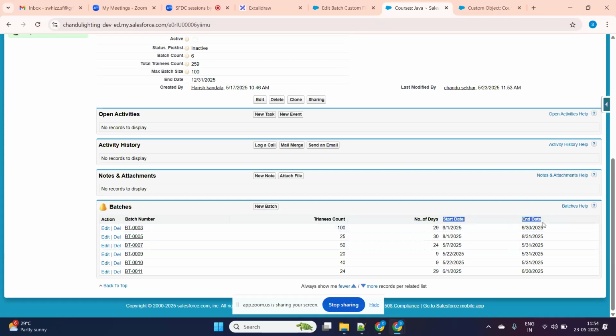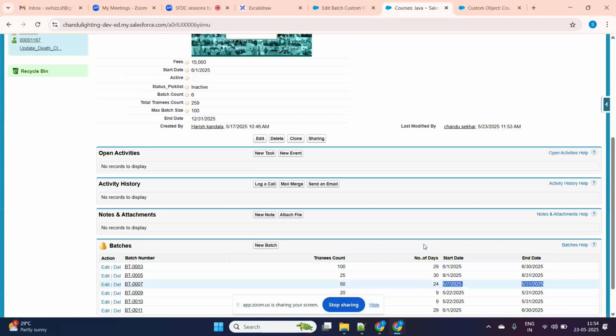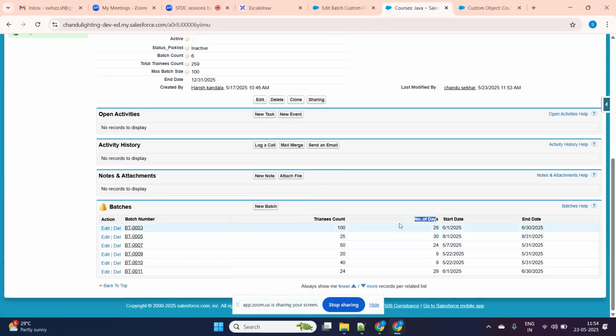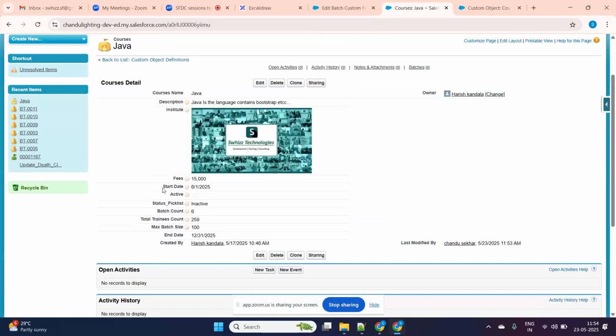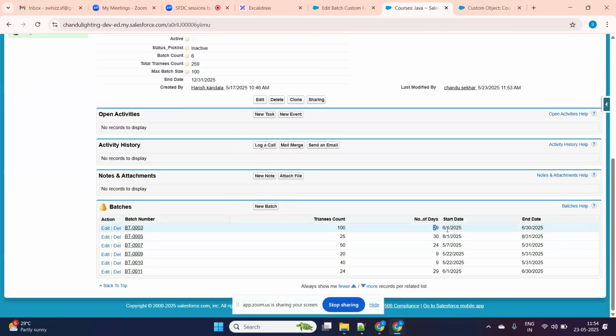From the start date and end date, right? Now my requirement has changed. I want this number of days populated based on this parent's start date and end date. So what is the difference between 1/6 and 31/12? It is almost 6 months, right? For every month, if you consider 30 days, it is almost 180 days. So greater than 180 days, like 184 or 195, it will come. But here we are getting only 29 because the formula is on the batch start and end.